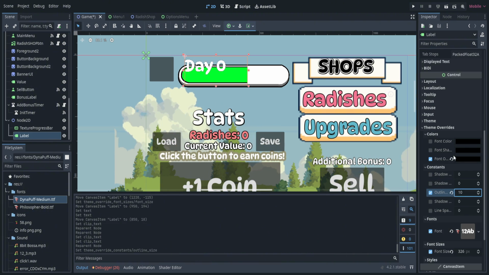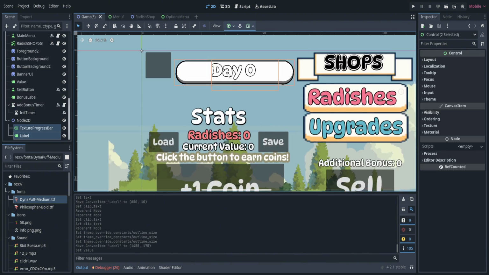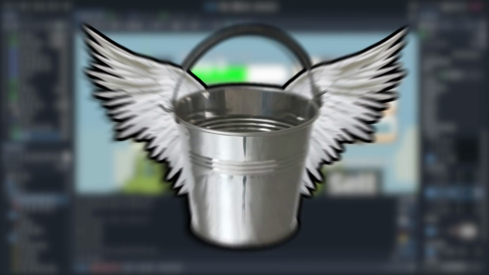The next thing I wanted to do was spice up the sell button, so I cooked something up for that as well. I took a tin bucket and added some angel wings to it for some charm. Then I made separate versions for some visual feedback, and that was that.